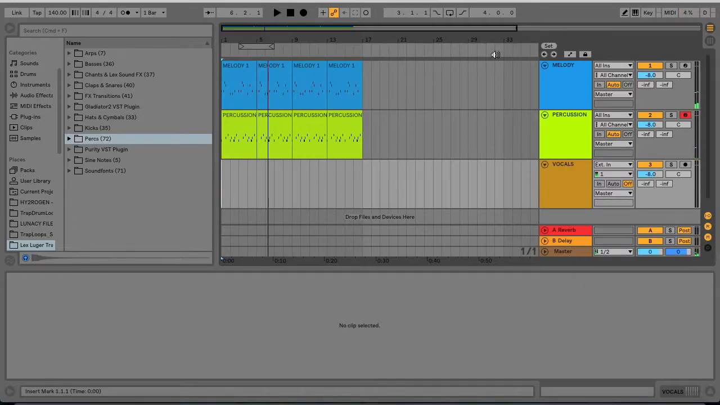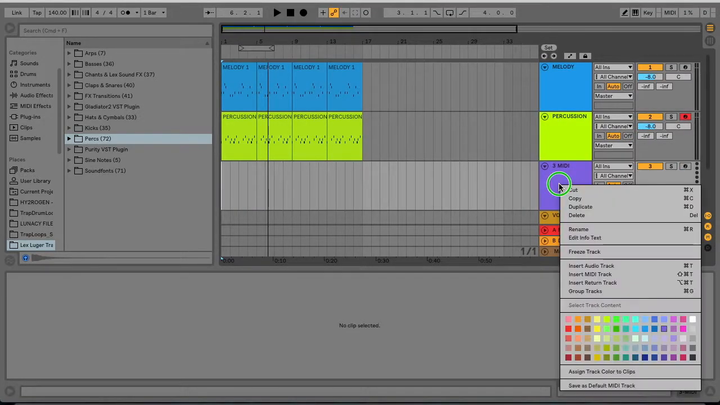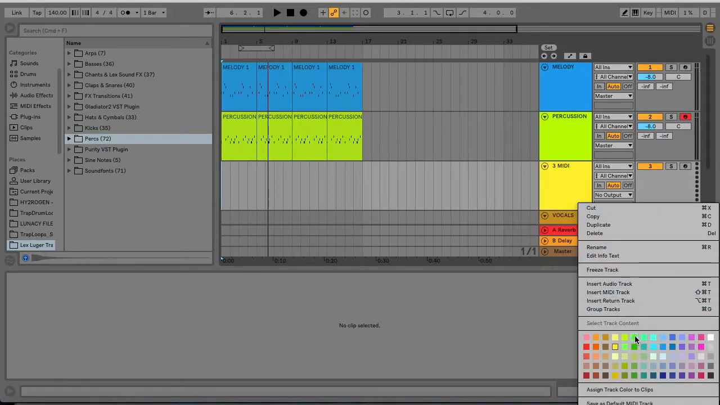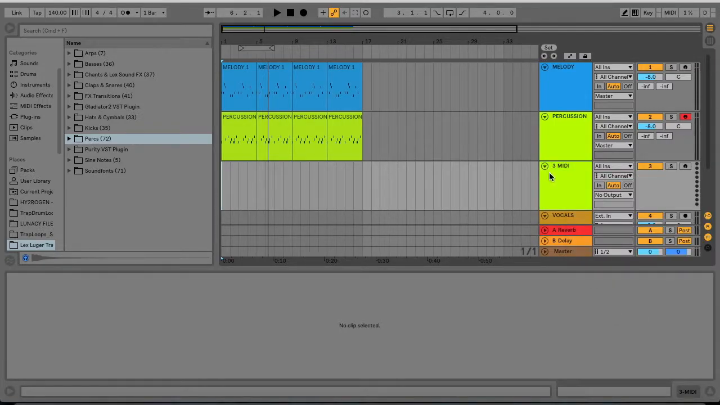Now what we're going to add next is our hi-hats. Insert a MIDI track, and I like to organize my stuff by color, so I don't get stuff mixed up. It's just really easy for me. Next I'm going to rename this track hi-hat. There you go.